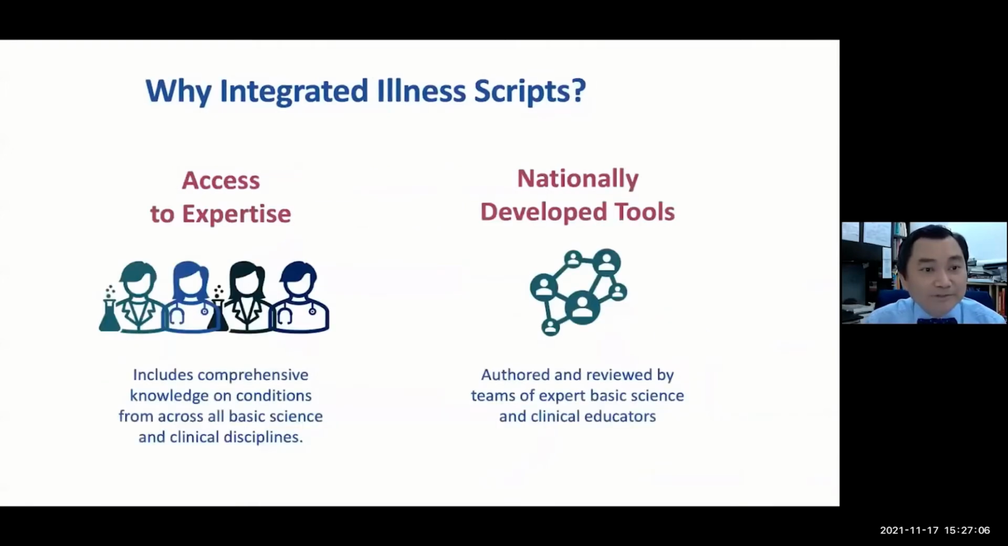For faculty across your curriculum, scripts deliver access to trusted expertise beyond their specialty. Scripts provide the full view of a condition, integrating knowledge from across the curriculum and the basic science disciplines. Because they were developed and reviewed by teams of basic science and clinical experts from each relevant discipline, such as anatomy and physiology to pediatrics and internal medicine, scripts allow any basic science or clinical faculty member to provide comprehensive teaching on key conditions to students, setting the stage for developing lifelong expertise in both learners and faculty.